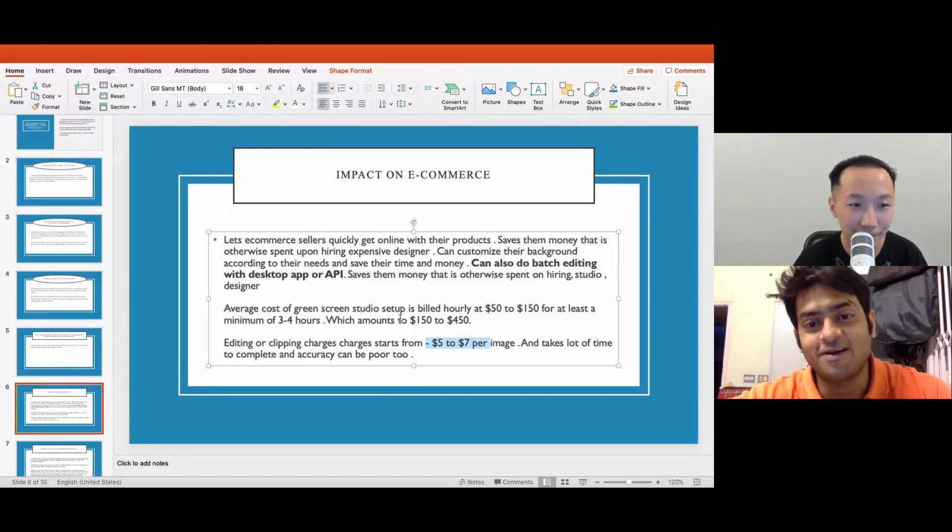Thank you. So we are giving the desktop app and also the API. These are two ways right now where e-commerce sellers can benefit. They can save a lot of money, and the biggest thing is that they can sell quickly online, because they have their sales going up and people are in demand, so they need to quickly put up their products. If they don't, they miss out on the opportunity because it's a very competitive world. So we address all these issues, and if you see our pricing, it's way cheaper.